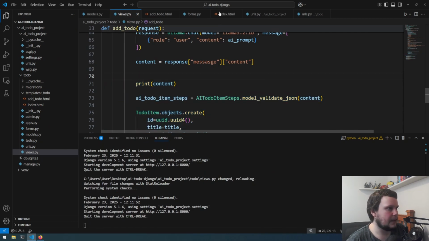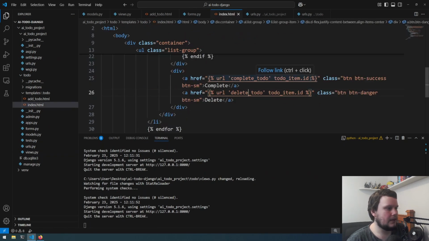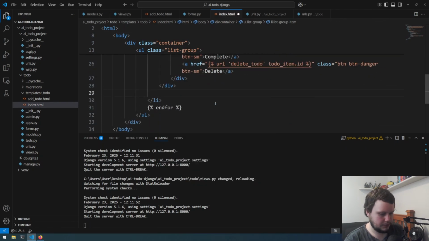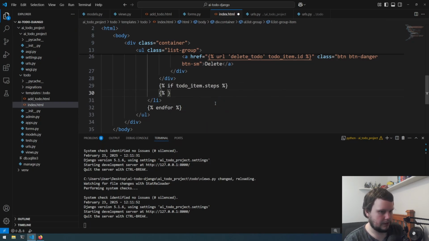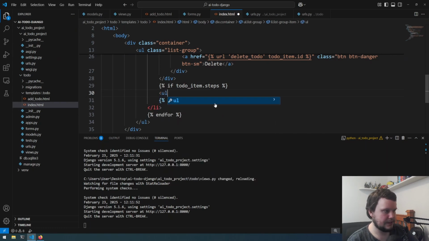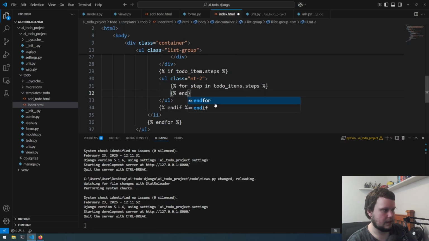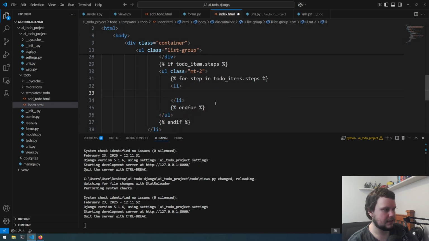But what we need to do now is go back to our index HTML so we can have the steps displayed in here. So we'll go right here at the very bottom of the list item, and we'll do if to do items dot steps. We will then create an unordered list, and let's give this a margin top of 2. We will then do for step in to do items dot steps, and end for. We are going to create a list item, with a value of dash and step. So I think that's all that's needed to display the item steps.